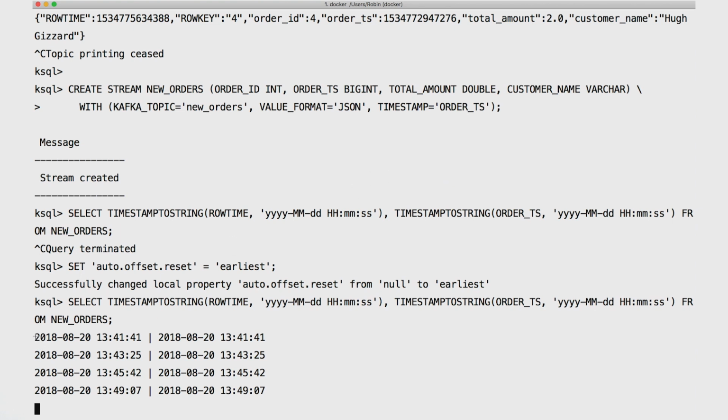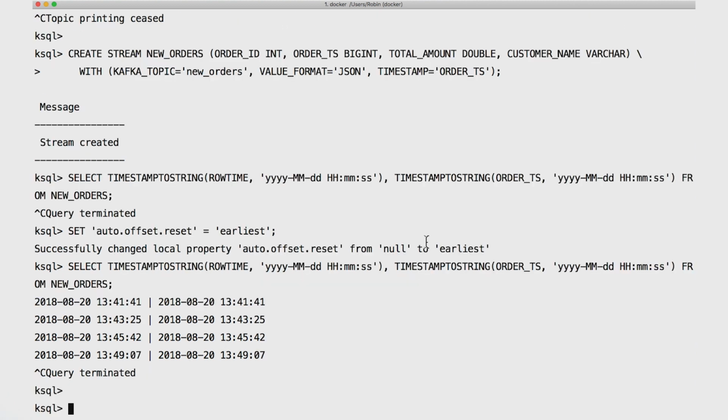KSQL gives us a function called timestampToString that will render these with the formatting we specify. Let's compare the row time and the domain-modeled order TS time in these events. You can see that they're always the same, which is what we expected since that's what we just specified when creating the stream. Remember, we're going through all this fuss about timestamps because they are a matter of primary importance in stream-stream joins. But let's get on to that second stream.